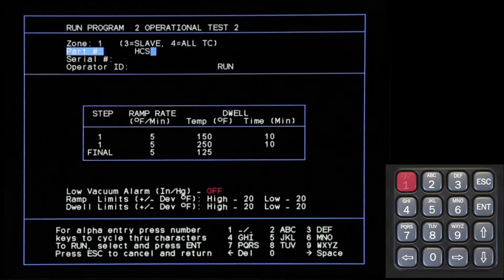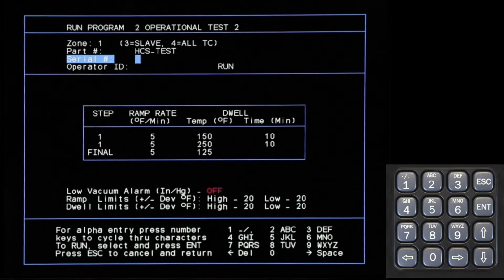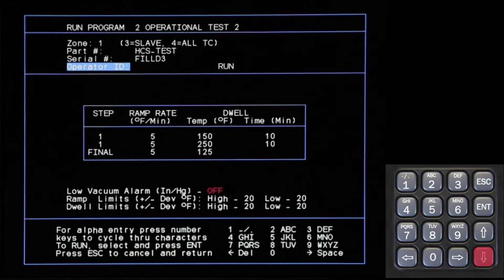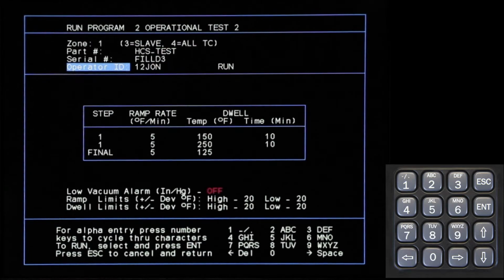The part number field allows you to enter up to 14 alphanumeric characters for the part being cured. The serial number field is for the serial number of the part being cured. This field allows the operator to enter up to 14 alphanumeric characters. The operator ID provides space for recording the operator performing the cure, up to 14 alphanumeric characters.